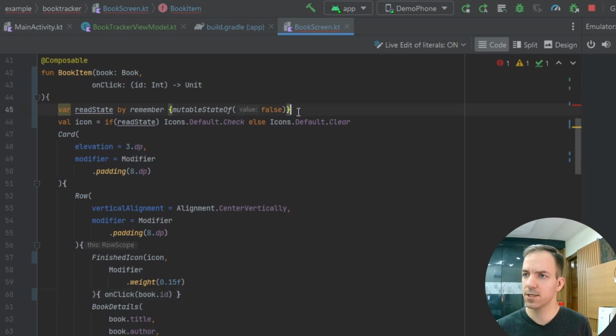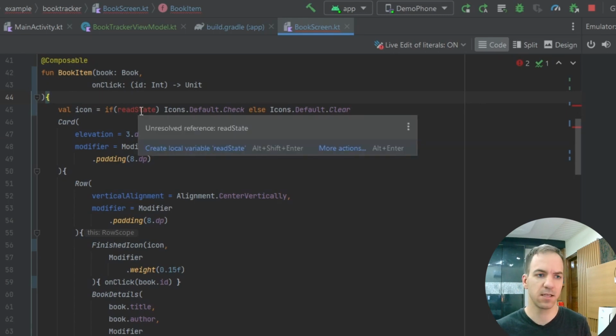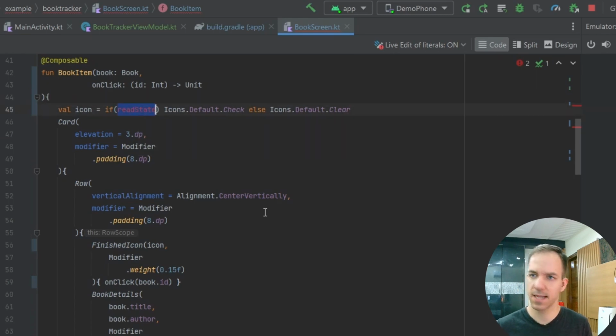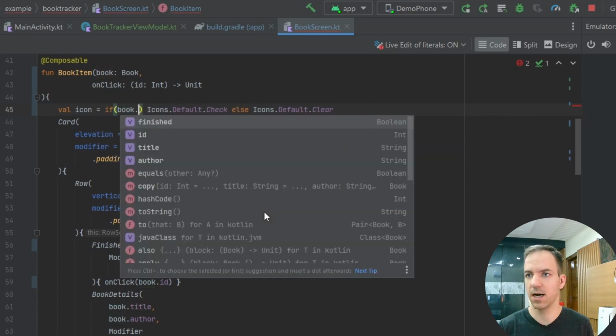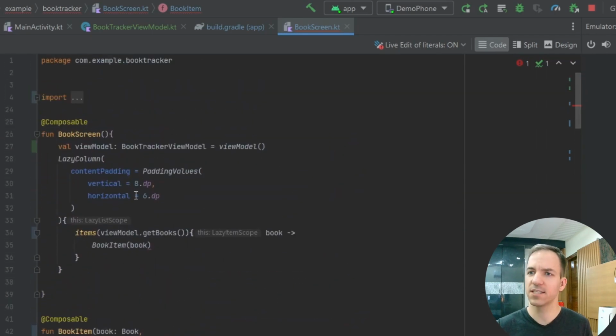Now up here, this read state, again, I'm going to pull that out. And this icon, instead of read state, we're going to do book.finished. And now this composable as well is stateless, but once again, we need to deal with the calling function, the parent function here, which is going to be our book screen, because now we're calling these book items and we're not passing an on-click listener to it.